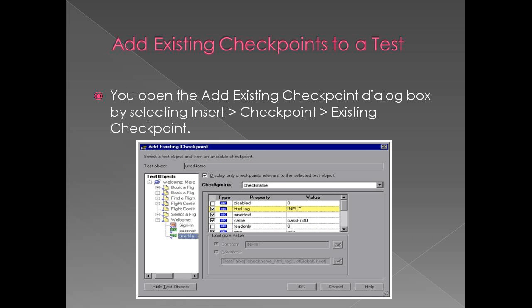You open the Add Existing Checkpoint dialog box by selecting Insert > Checkpoint > Existing Checkpoint. This option is available only if at least one of the object repositories associated with the current action, including the local object repository, contains at least one checkpoint.